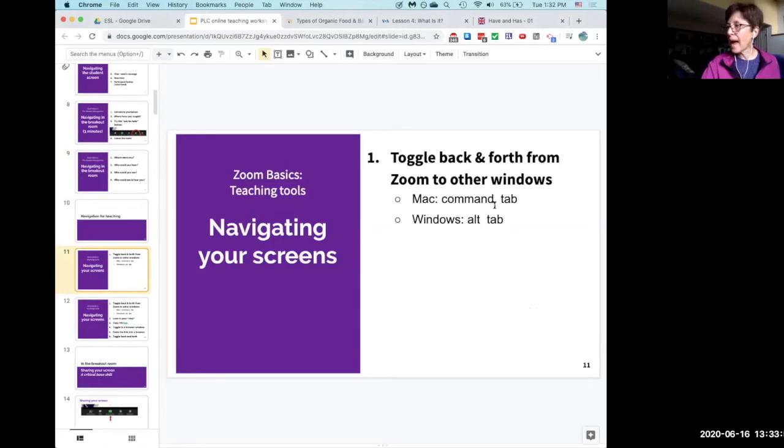If you're on a Mac, hold the Command key down and click the Tab key with your other finger. If you're on a Windows computer, it's Alt-Tab. Oh God, what's Tab? It's usually the key above the Caps Lock. Oh, there it is. I got it. It's only been 15 years since I've been on a PC, so it's new.